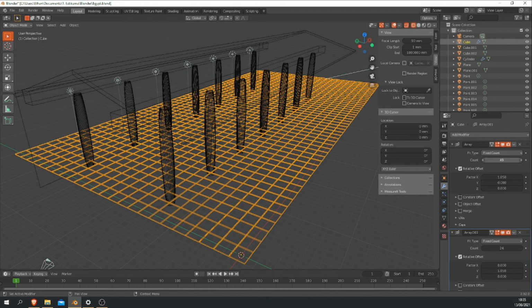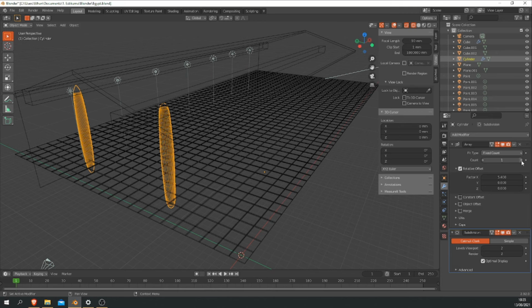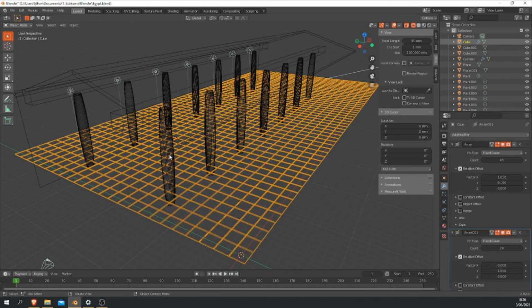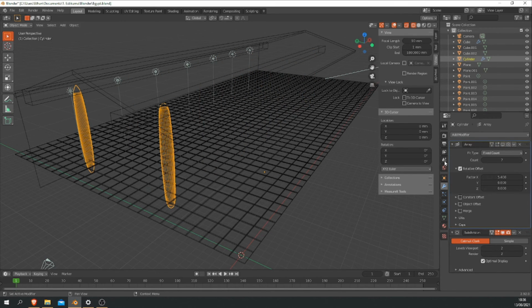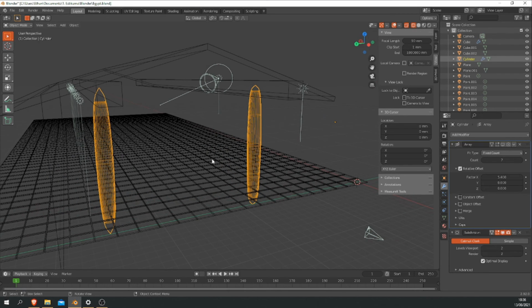Same thing with the pillars. There's 1, 2, 3, 4, 5, 6, and 7. So the pillars, again, are just arrayed in the X and Y. There's only one pillar. If I turn these off, sorry, there's 2 pillars that I've just arrayed in that direction. So very quickly you can create a scene. If you just create 1 or 2 objects and array them out, you'll be able to create scenes or models very quickly that way.